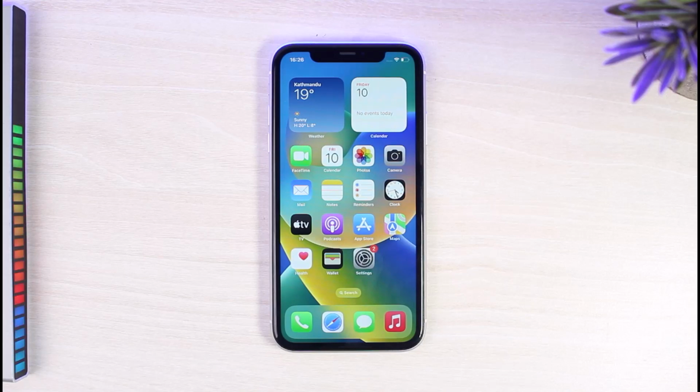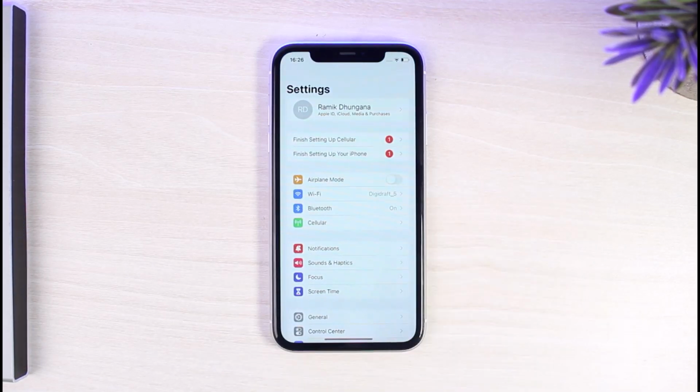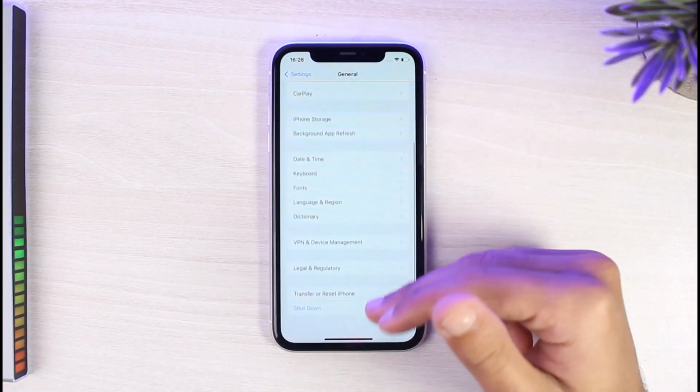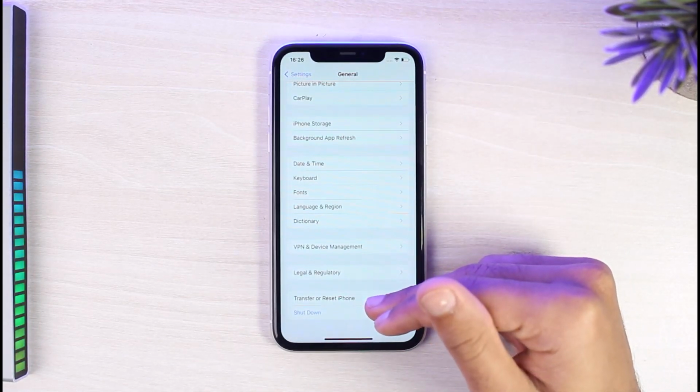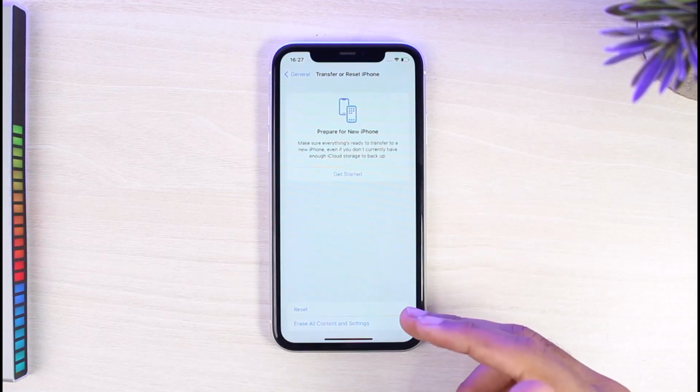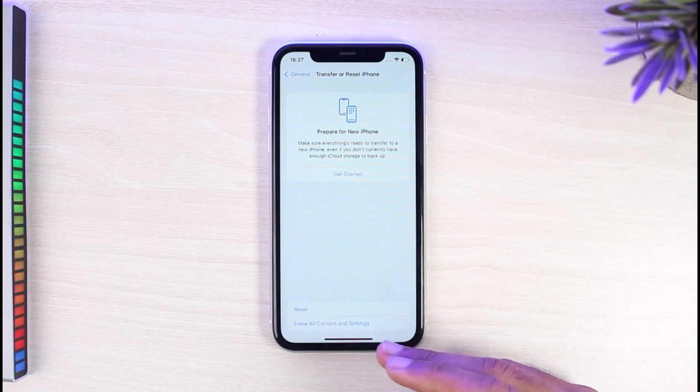In today's video, I'll show you how you can erase data and reset your iPhone to default settings or factory settings. So to do that, first of all, open the settings, and then what you want to do is simply scroll down and then go to general. After that, scroll down and there you can see the option transfer or reset iPhone. Simply tap on it.